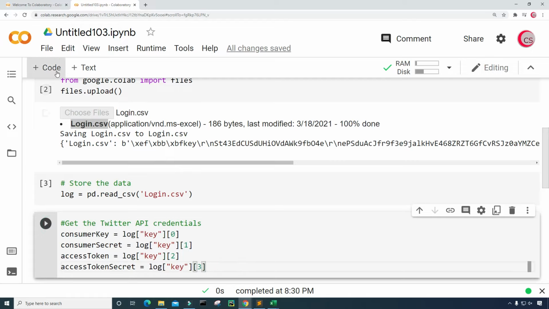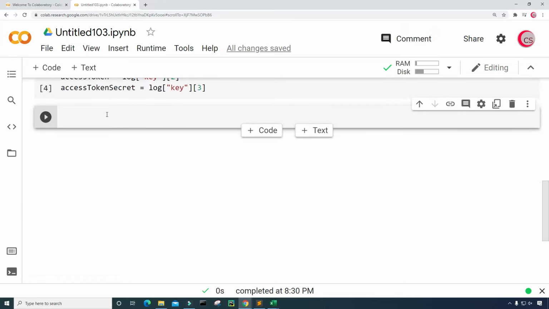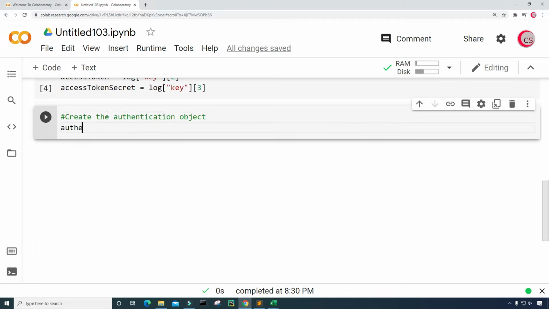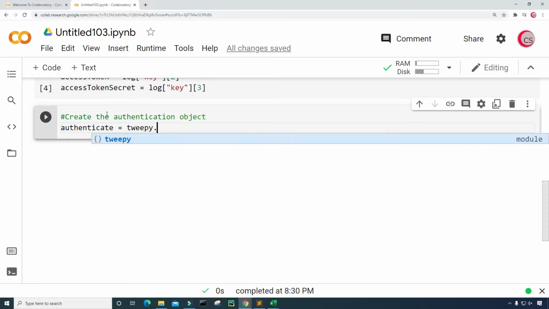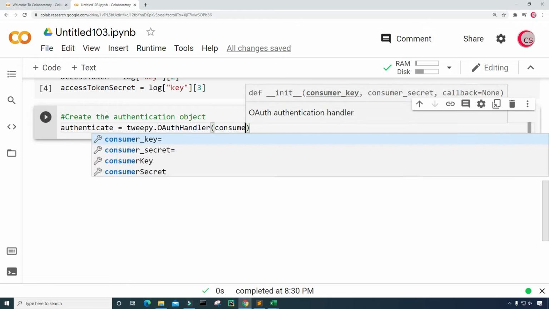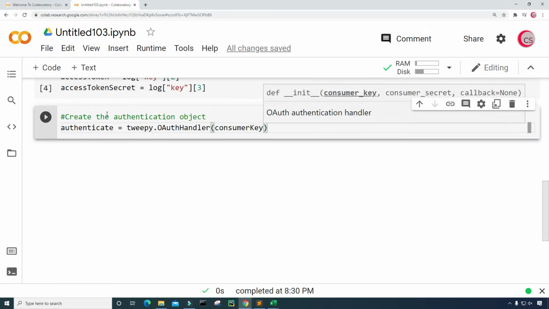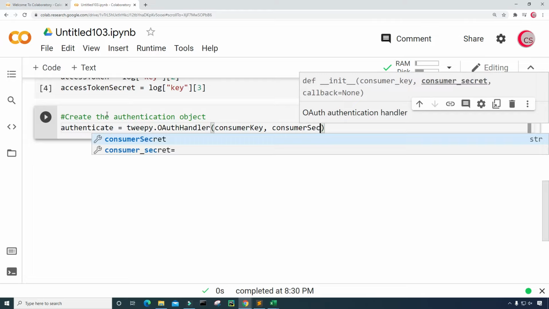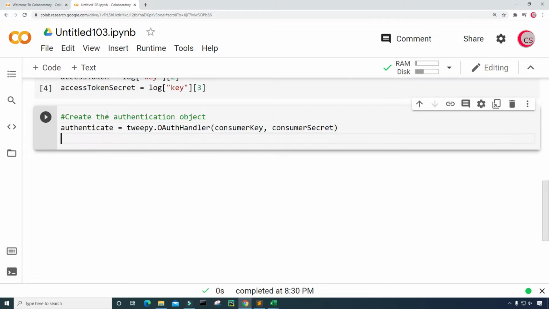Everything looks good. I'm going to create a new cell, and now I'm going to create the authentication object. So I'm going to create a variable called authenticate, and I'm going to set it equal to tweepy.OAuthHandler, and I'm going to input the consumer key, and I'm going to input, not import, the consumer secret. Okay, so that looks good.